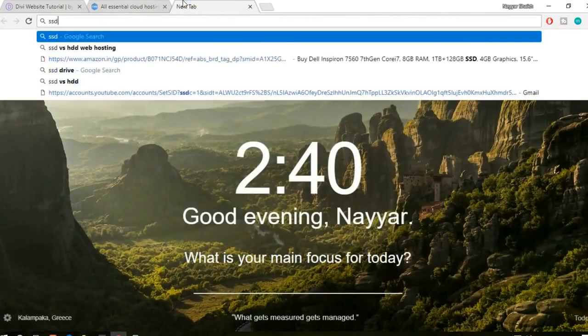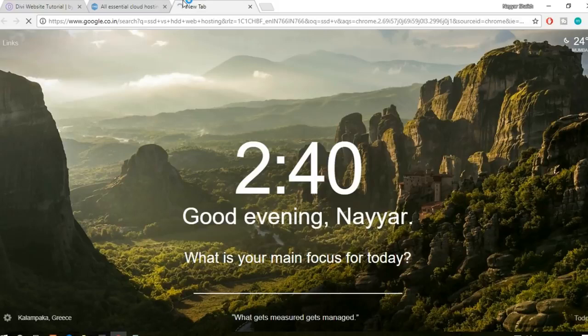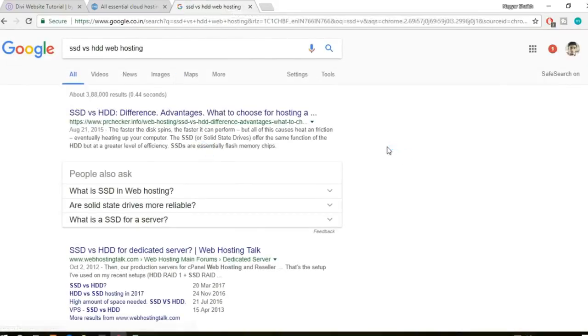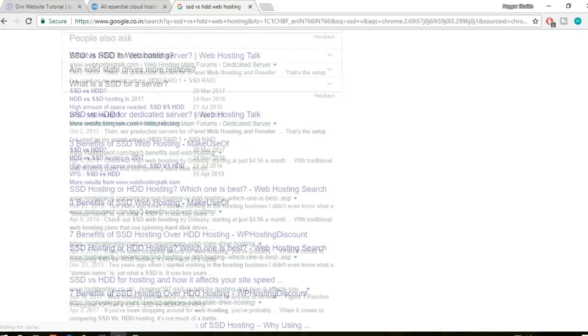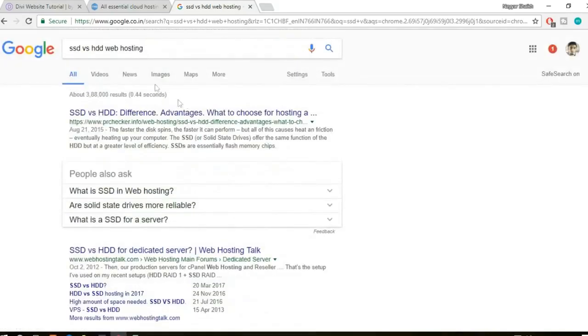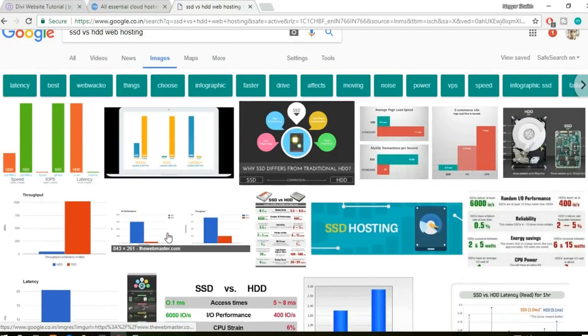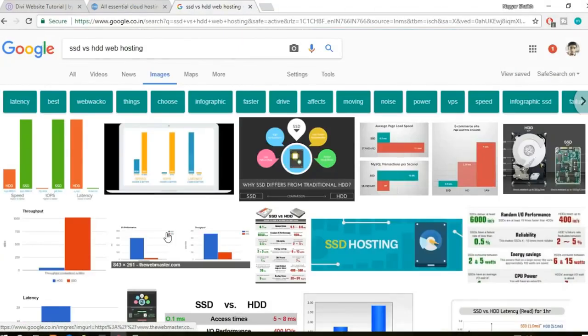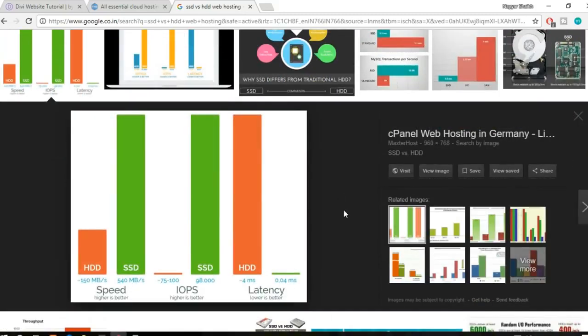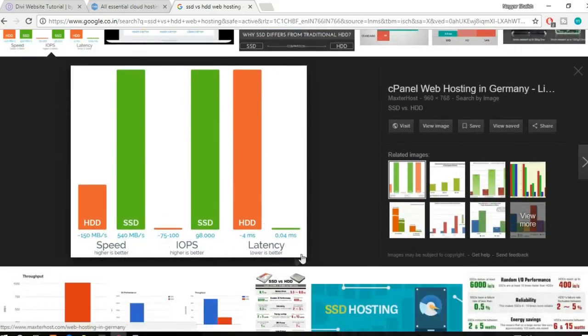If you don't know, no problem, just go to Google and type in SSD versus HDD web hosting, and there are many different articles written on that. For example, this is PR Checker or whatever, you can read those articles. I personally don't like reading, so I'll just click on images. There are many different images, and all of them have the same result. For example, let's select the first one. Here we have three different criteria: speed, IOPS and latency. The first one says higher is better. Obviously the higher the speed, the better it is.